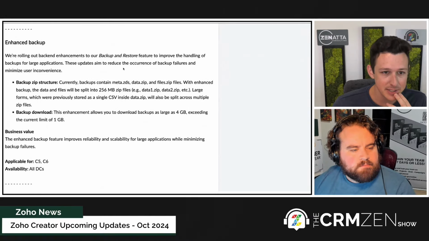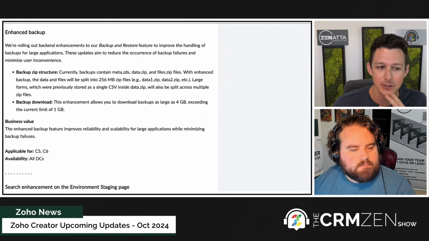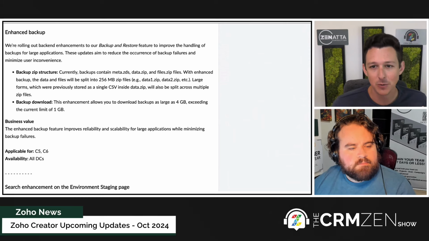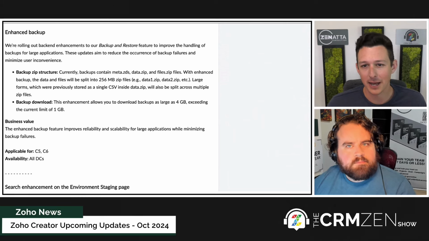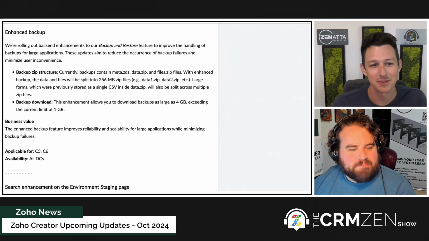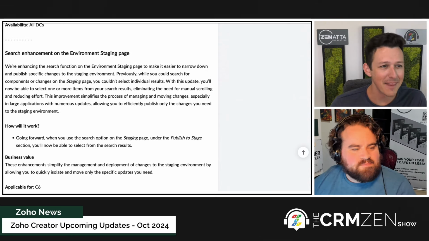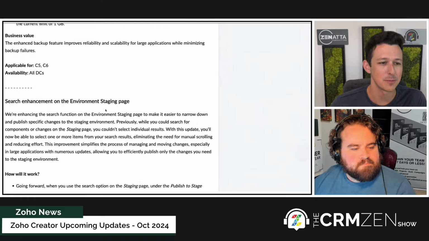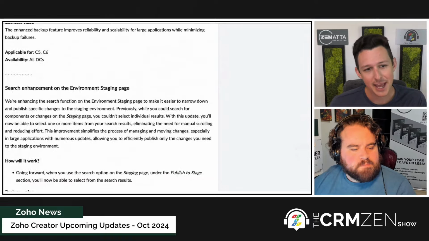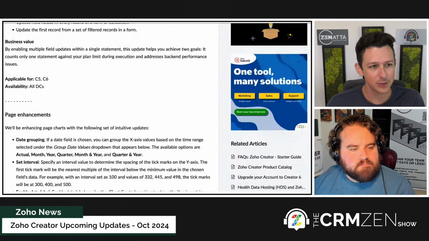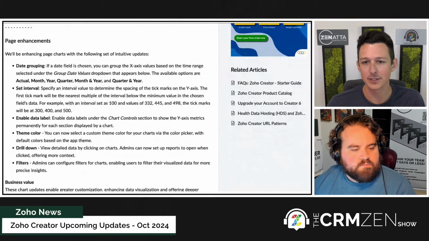Improved backups. This is something that across the board I know Zoho's working on. The big one I'm still waiting for is backing up to WorkDrive automatically. That has just been a long time coming for CRM, Creator, and some of these different apps. And then a couple search enhancements on the staging page for environments. Any of these, Greg, speak to you that you'd want to highlight for listeners using Creator?